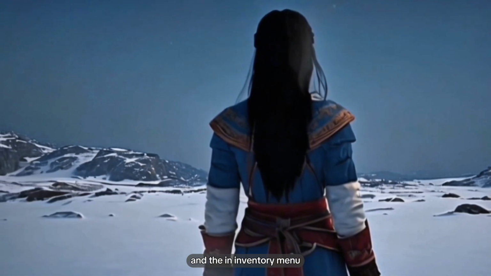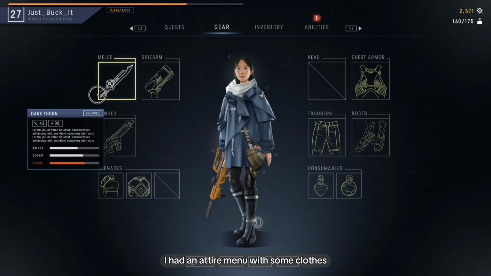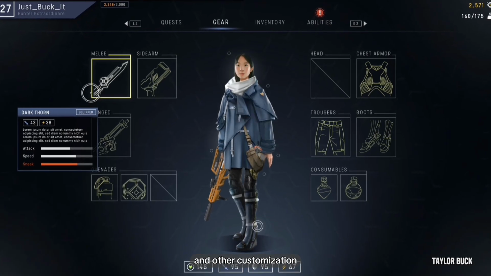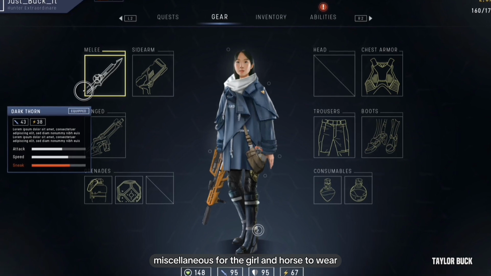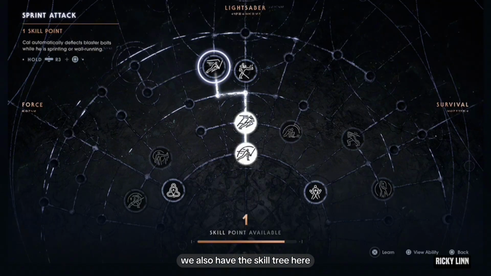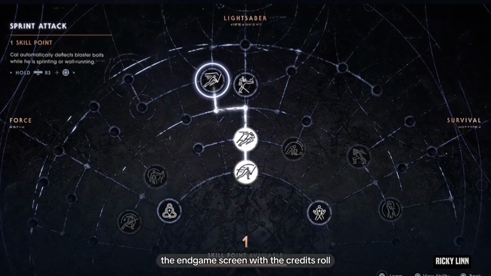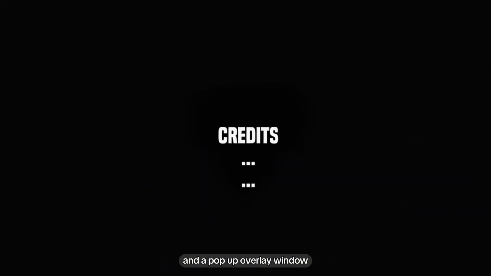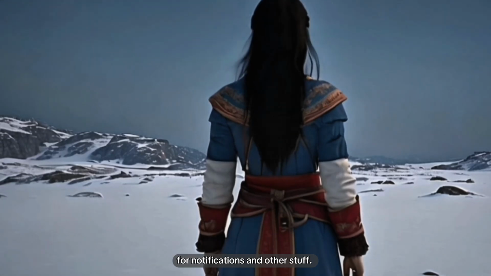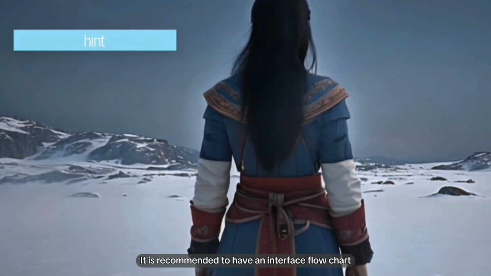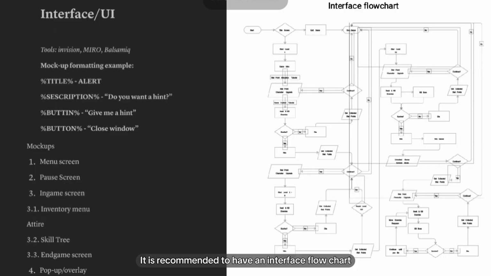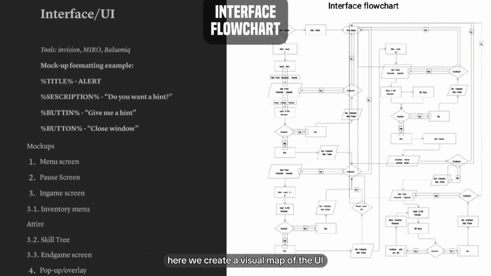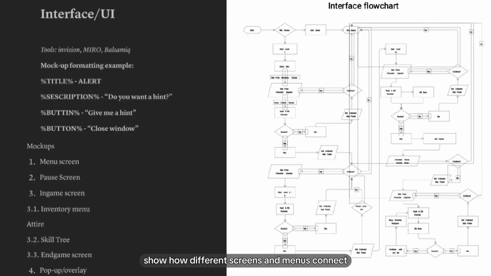And the inventory menu, I had an attire menu with some clothes and other customization miscellaneous for the girl and horse to wear. We also have the skill tree here, the endgame screen with the credits roll, and a pop-up overlay window for notifications and other stuff. It is recommended to have an interface flowchart. Here we create a visual map of the UI, show how different screens and menus connect. A visual representation of the user interface shows how different screens and menus are connected.